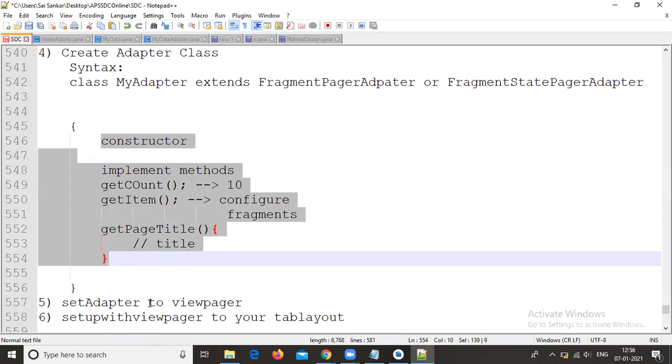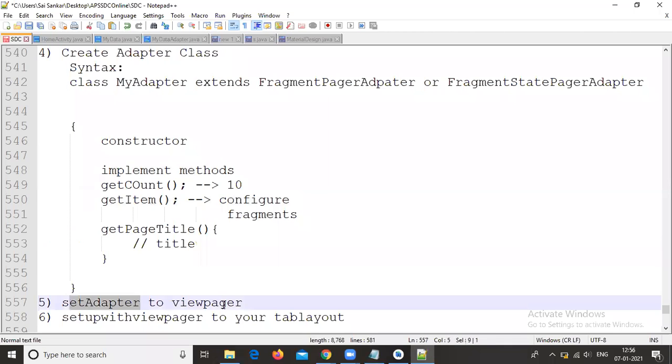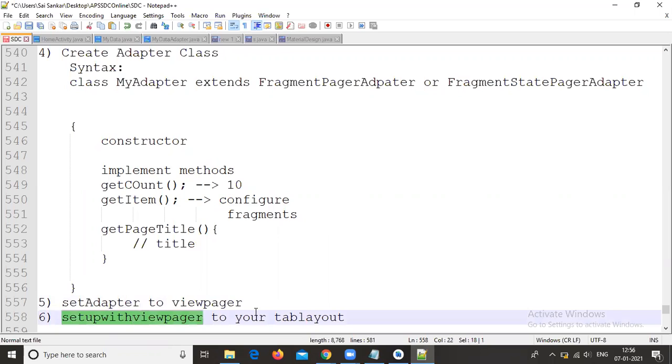We need to set this adapter to your view pager, and after that, we need to set up the view pager with your tab layout. If you forget to implement this sixth step, we are unable to implement the click event, meaning if you click the tab layout, we are unable to change the fragment. So we need to implement these six steps.